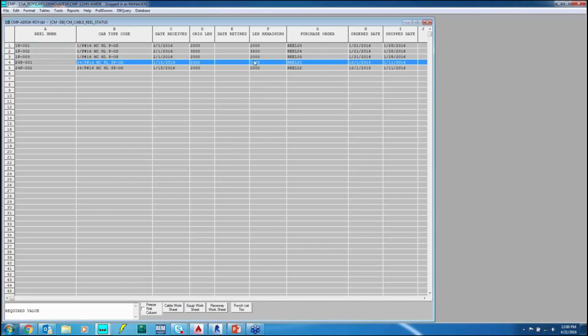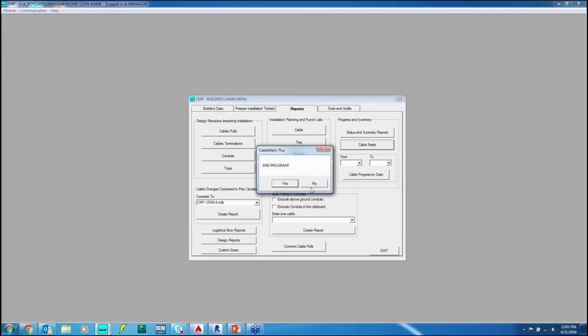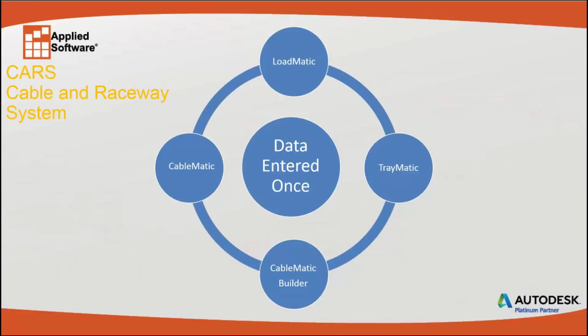Also, the original length on that reel and the length remaining as we pull cables off of that reel is available to me in this report. So I can keep track of my inventory, and I can compare what my planned pulls were against what my actual pulls were. So that was kind of a whirlwind tour. I showed you a whole bunch of options and a whole bunch of information on some of the features of the program. It obviously does a lot more than that.